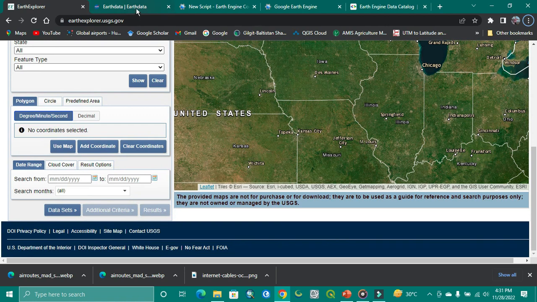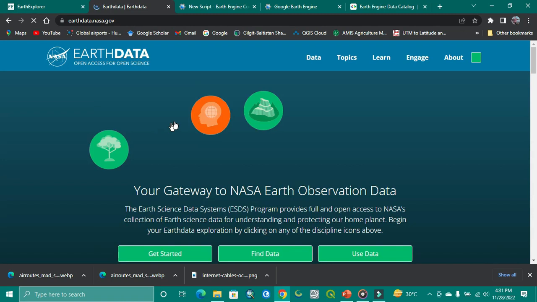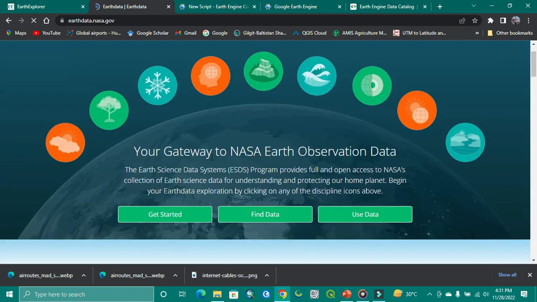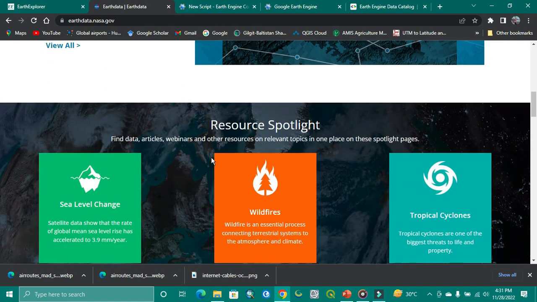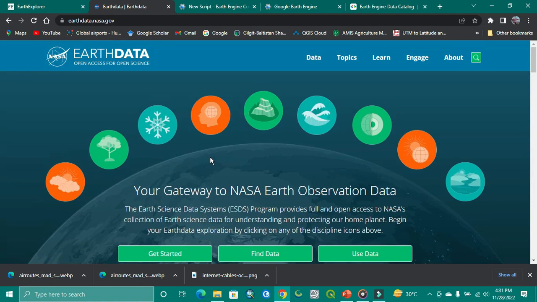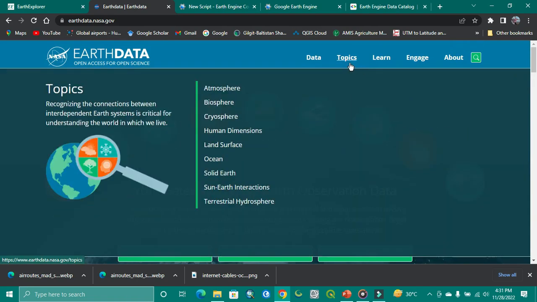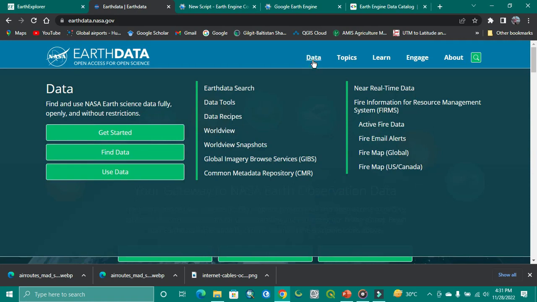Okay, so we are going to the next, that is Earthdata. Here you also need to create an account, then you will get the data from here. Okay, so as you can see there, almost all kinds of data are available here.